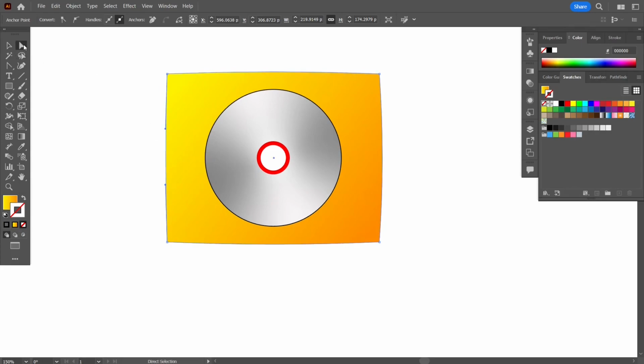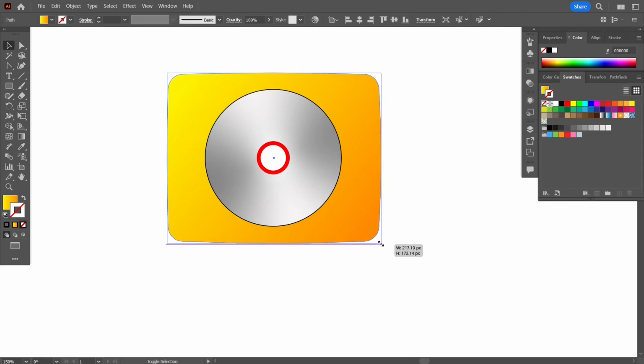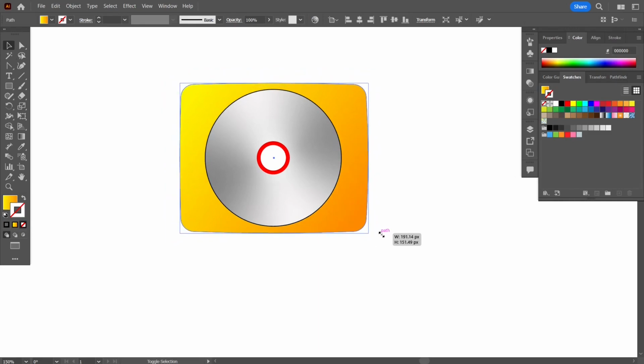And now go back to the direct selection tool, select this, give all of them a certain roundedness, and now take this, hold Shift Alt, make it smaller, and I think that's pretty much it. This is how it looks on my phone. There's one more thing that I can do.